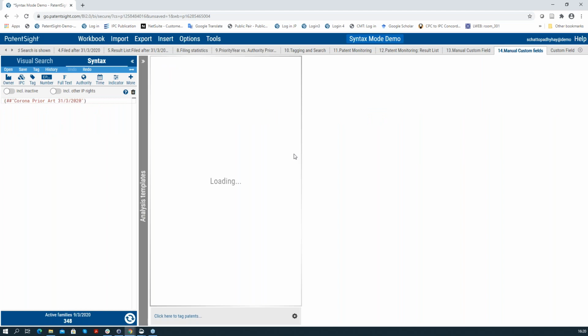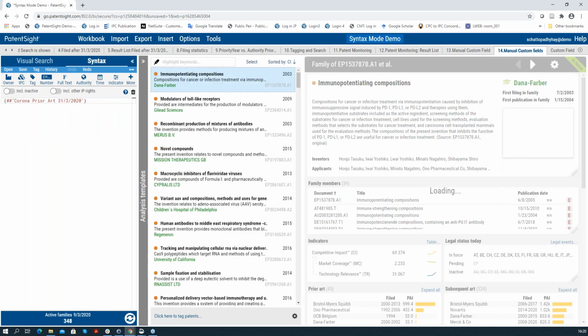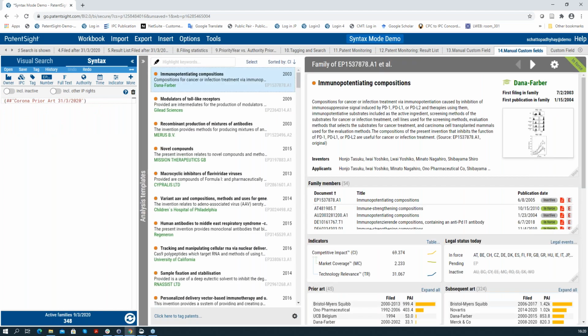Now, we generally know that whenever we want to associate information that we have into PatentSight, we use import to custom field, using an Excel file. But that's not the only way in which you can do this. You can always use the custom field while you're working through the results list. For example, this is my saved search. These are the active patent families. For prior art, I can have the inactive ones also, but for now I have only the active ones.